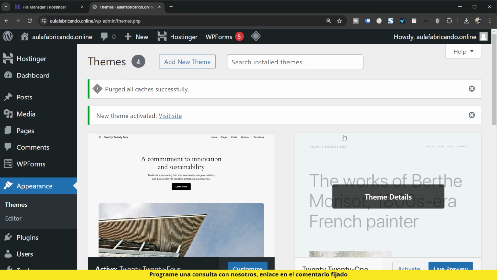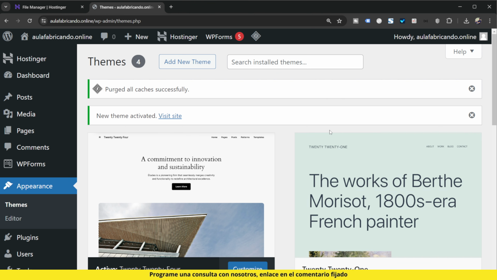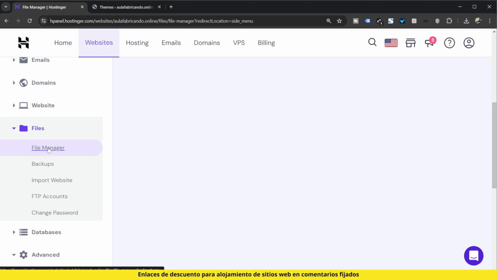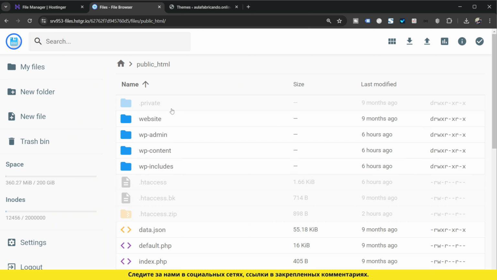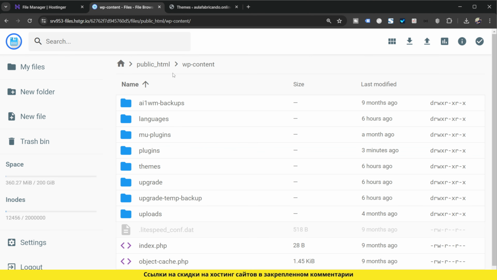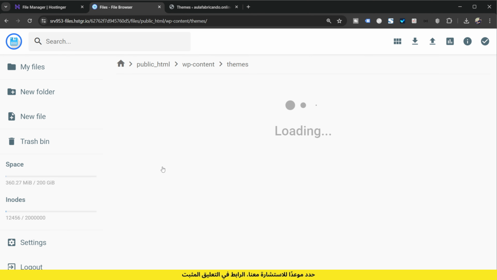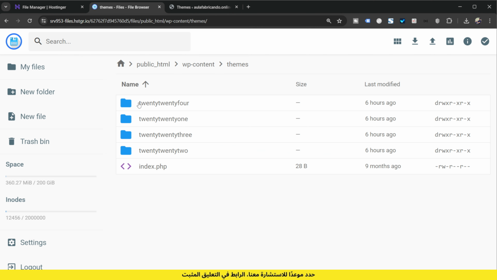Okay. If you don't have access to the WordPress panel, you can also do this through the database. Let's go step by step. The first thing you have to do is open your hosting file manager so we can check what other themes you have installed. Go to public_html, go to the WP content folder, go to the themes folder. And inside the folder, you will see all the themes. These themes are the default WordPress themes.